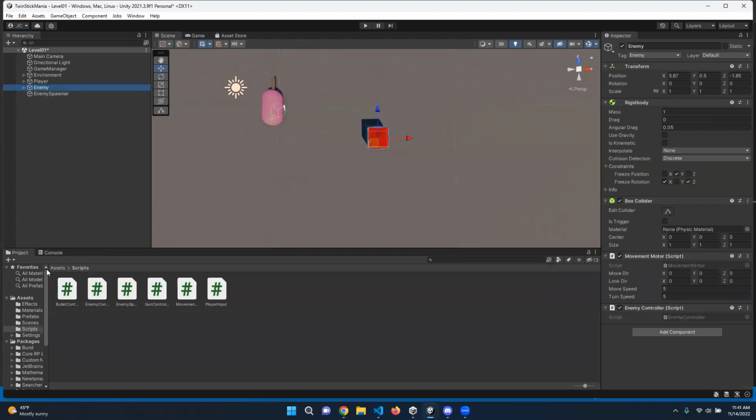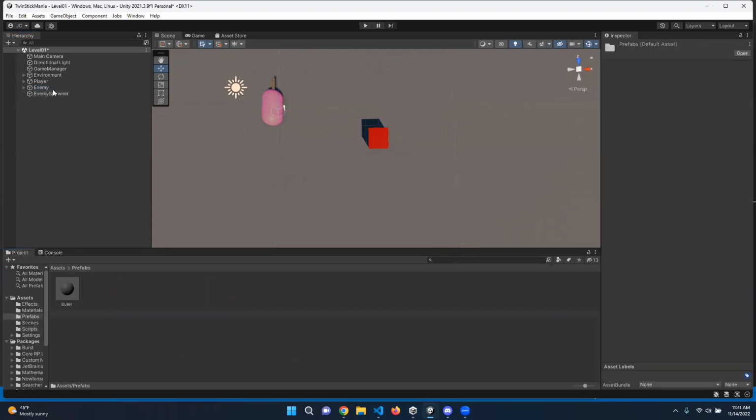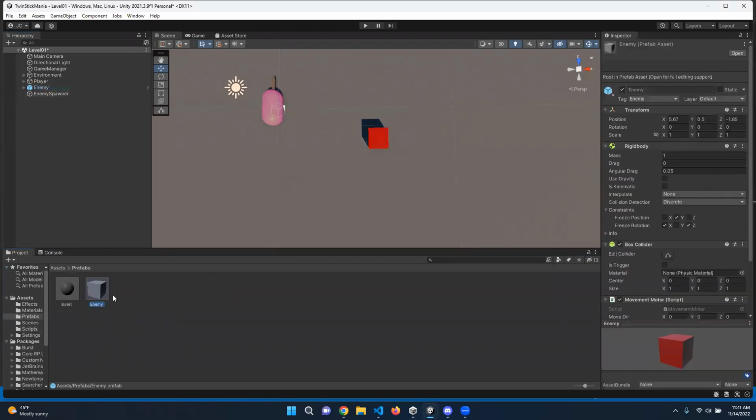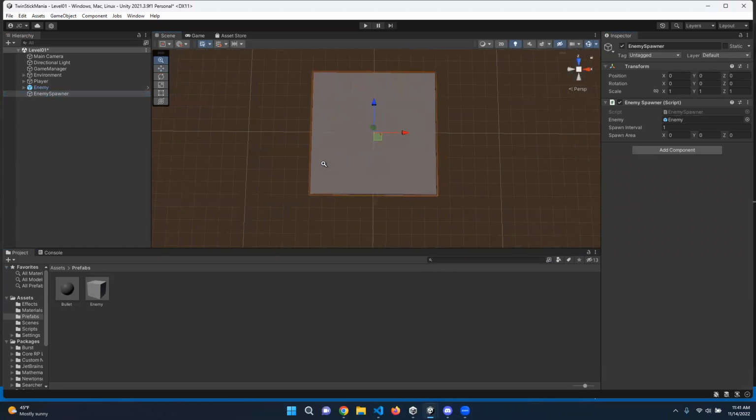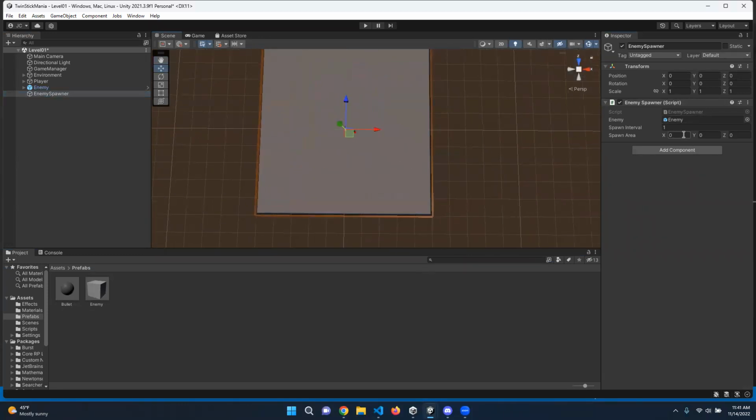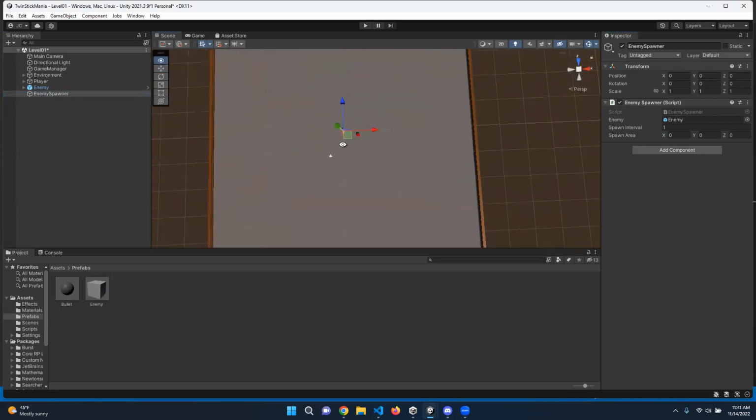And then I need to take this enemy, and it's got to be a prefab so I can instantiate from it. So I'm going to grab the enemy, drag it into here, go back to my enemy spawner, and put it up in here. Then I need to determine what the spawn area is. I'm looking at this right now, and I'm just going to drag it. Okay, so right there is roughly where I want it to be.